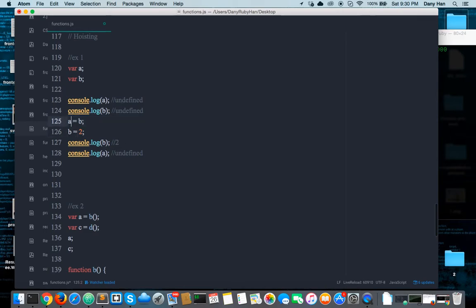Assignment. This is an assignment. So the first thing we do is go left to right. We ask the global scope for the identifier called A. It gives it back to us. Now we assign it to B.